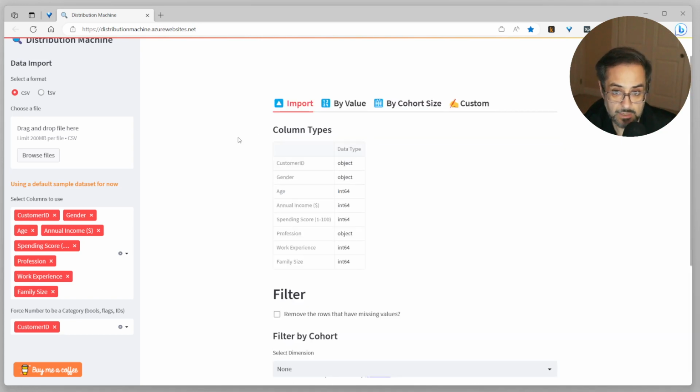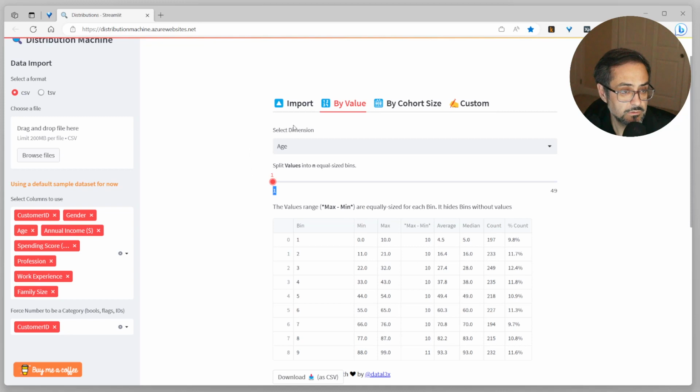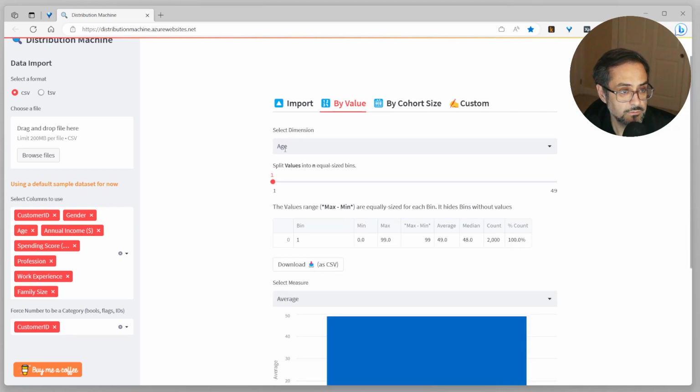So once you have the data imported, there are three approaches we can take. The first one is called split by value. When we are on this tab, we can choose what dimension we want to look at, and let's pick age for now. Then we can see how many splits we want to do. For now, I put just one to serve as an example.